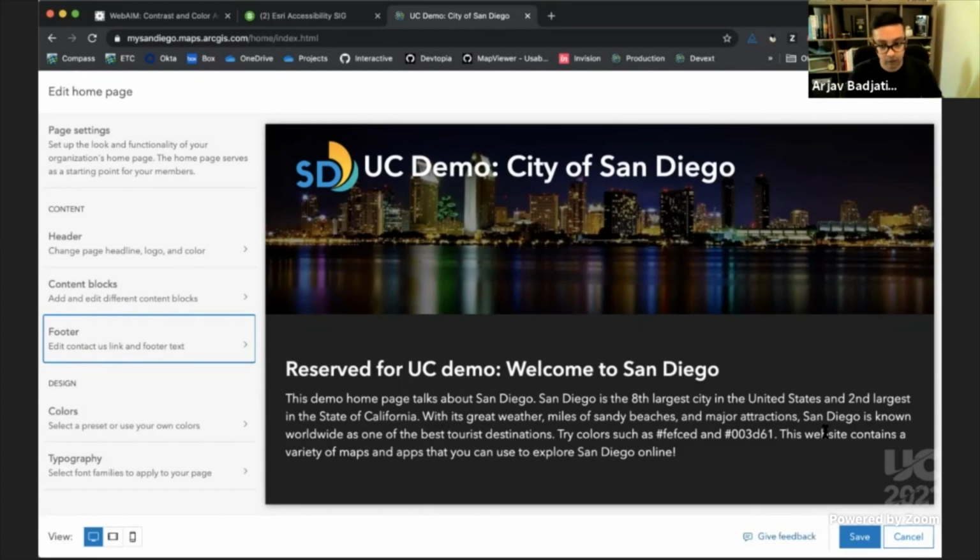One thing to point out is that the content you put on the page typically is unique to the organization, and therefore it is hard to assume how we can make that accessible, but we can take steps to make sure that in terms of color and typography, we provide you a very accessible solution for your homepage.